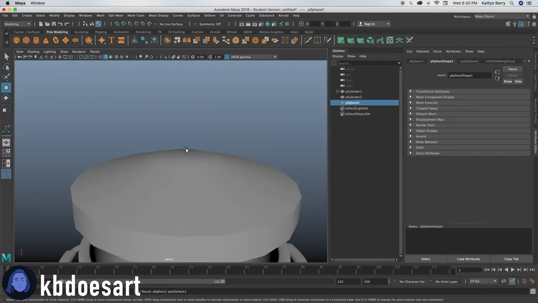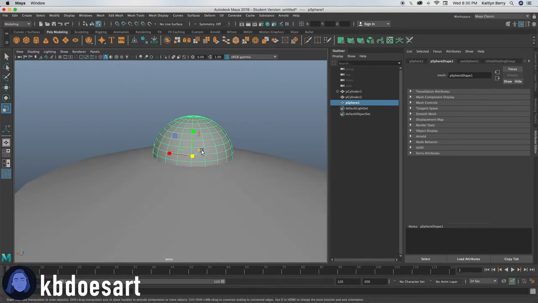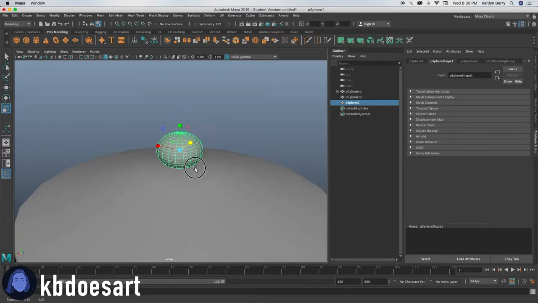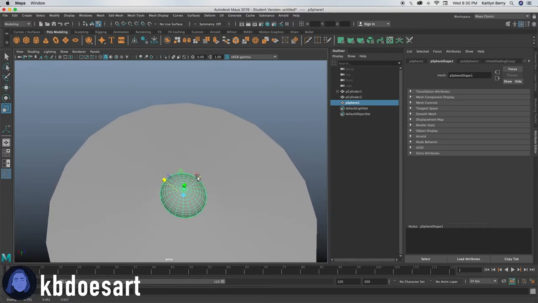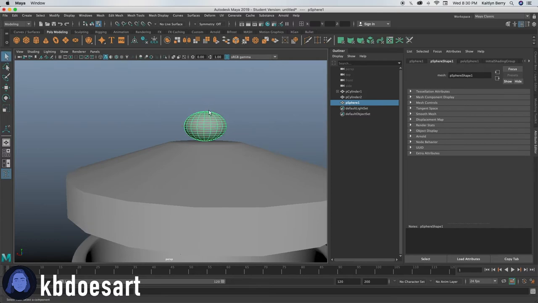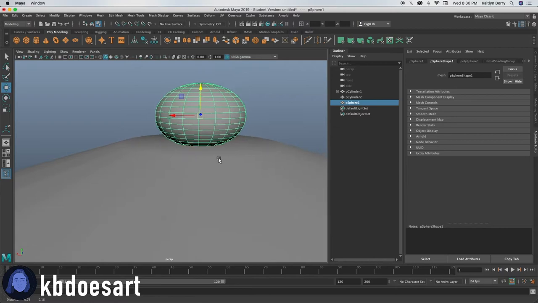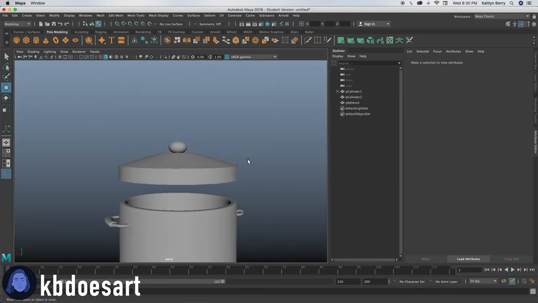And then I'm going to add a sphere in and then just bring the sphere up pretty small. Make it a bit more oblong instead of tall, like that. And then press it just so it's barely going into the top, like that. So that'll be the beginning of our lid.